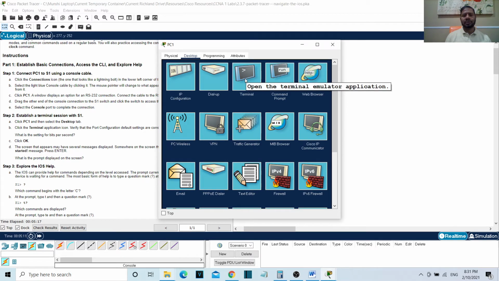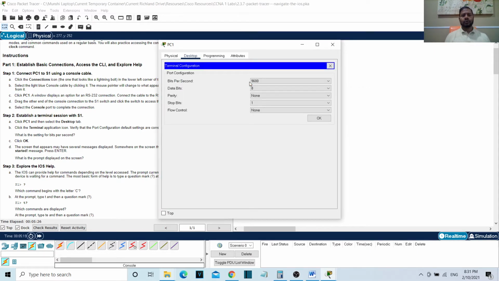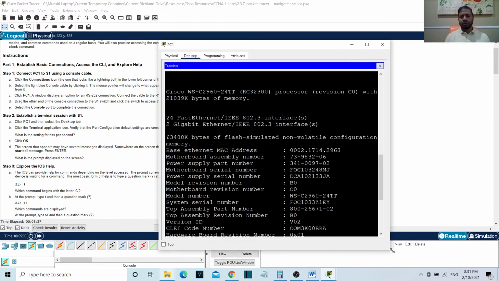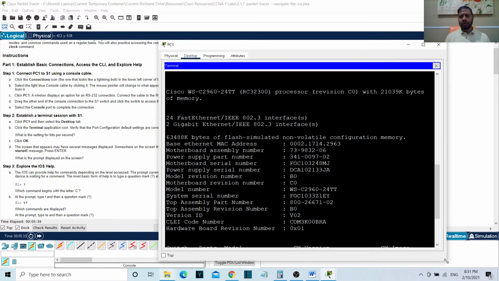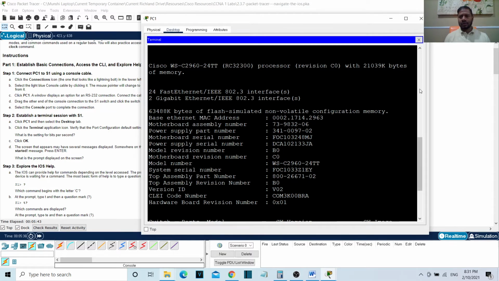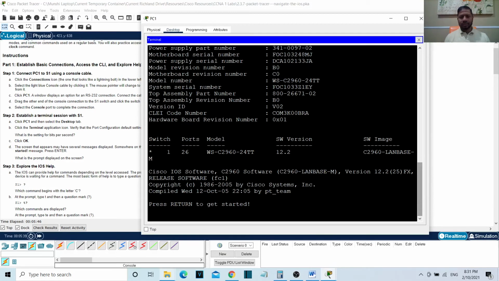Most of the time you're going to be using this terminal program on a PC to access the switch, or sometimes the command prompt, one of those. So let's go to the terminal. The terminal program opens up. All these default values, I take them, click on OK. Here's my terminal program. I'm going to make this window a little bigger. I need to scroll down. I'm in the terminal program. It says press return to get started.